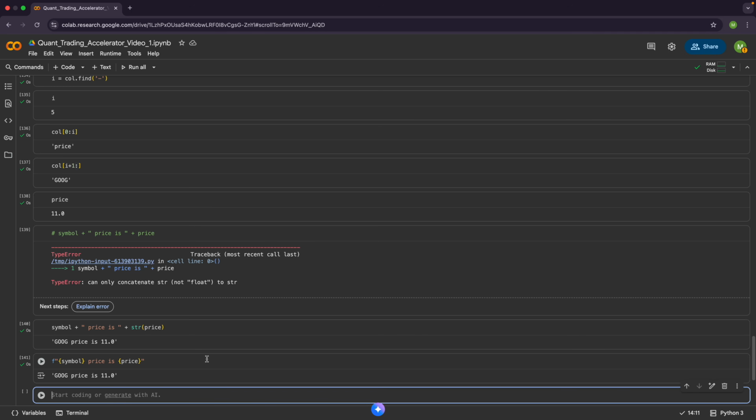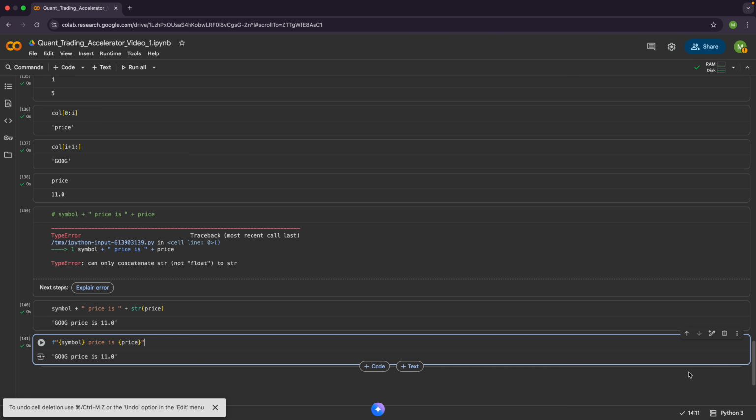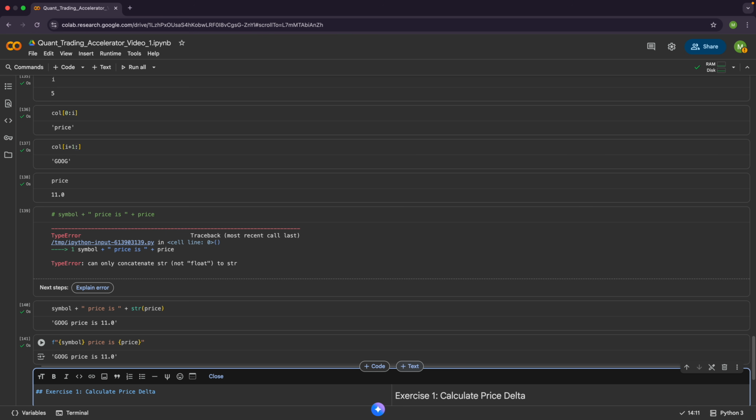So that's the variables and just some basic data types, the most fundamental data types that we need to know. So now we're going to go into exercises. We're going to do the first exercise, which is the following. Exercise 1 is to calculate price delta, and the price delta is just the change in the price.